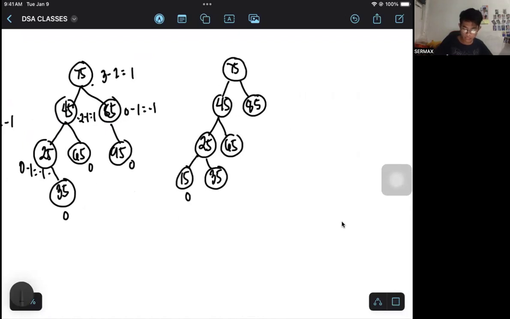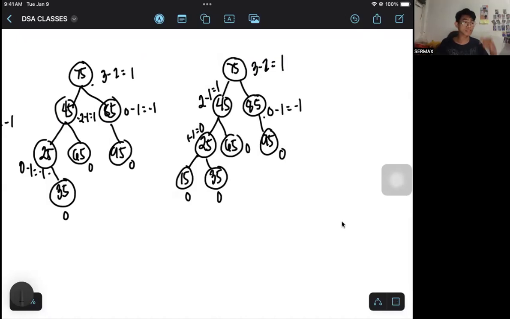So calculating the balance factor, it will become 0, and then 1 minus 1 becomes 0, and this will become 0, and then 0, and then 2 minus 1 is equal to 1, and then 3 minus 1 is equal to 2, because there will be 95, I forgot. And then this is 0, and then 0 minus 1 is equal to negative 1, 3 minus 2 is 1. So this is still balanced.